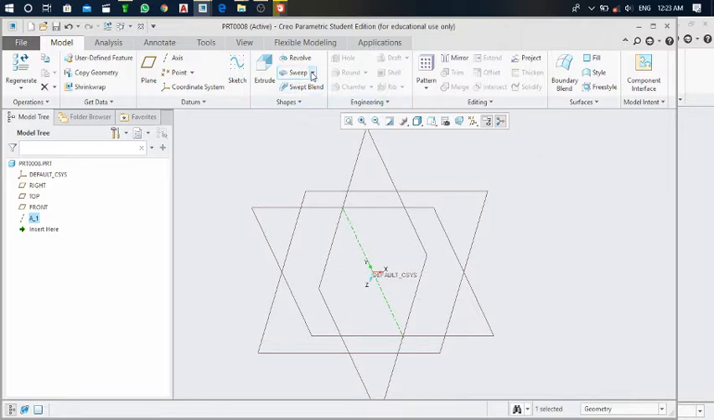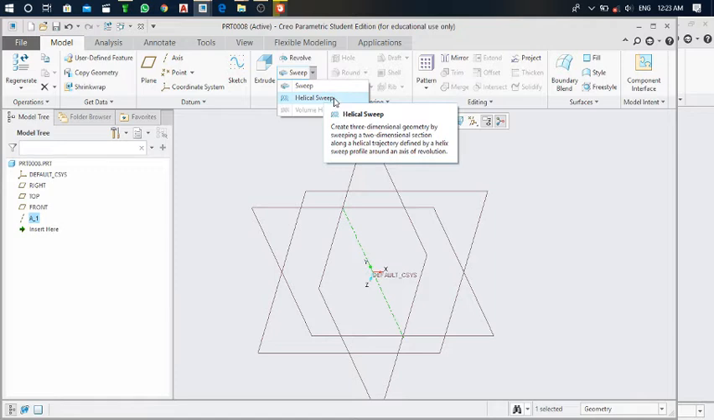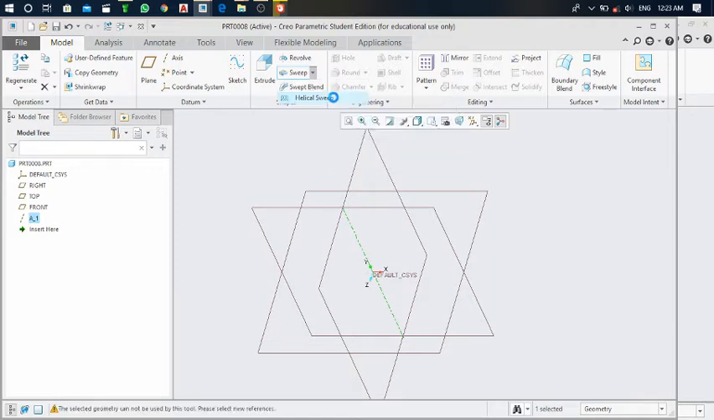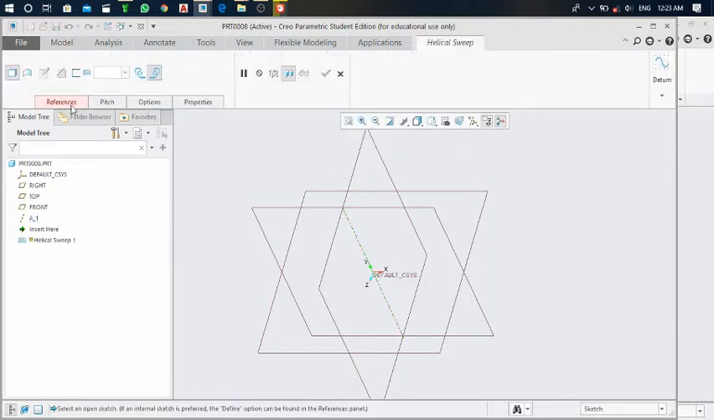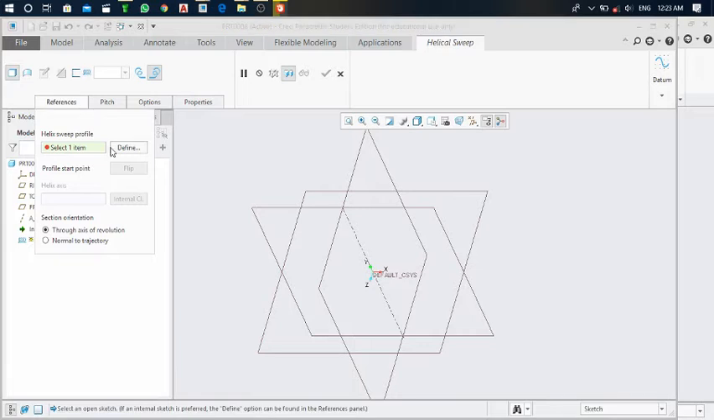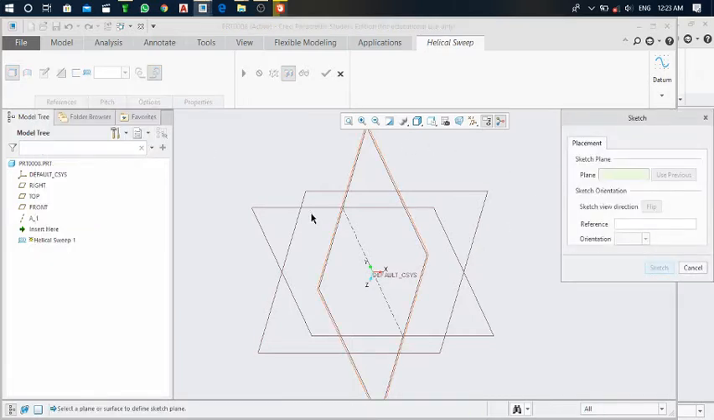After that, for making a spring we have to use this helical sweep command. So click on helical sweep. After that, you can see here the options Reference, Pitch, Options, Properties. So click on Reference, Define it, and after that here you can see Placement, Sketch plane. So we have to take this top plane.